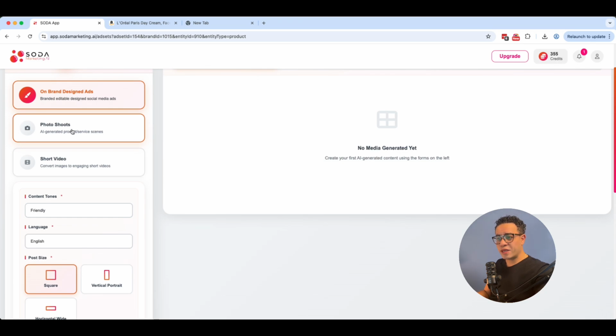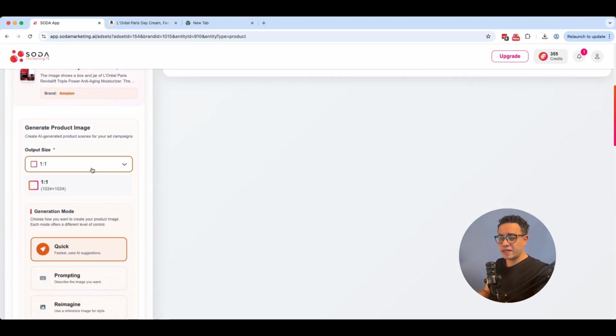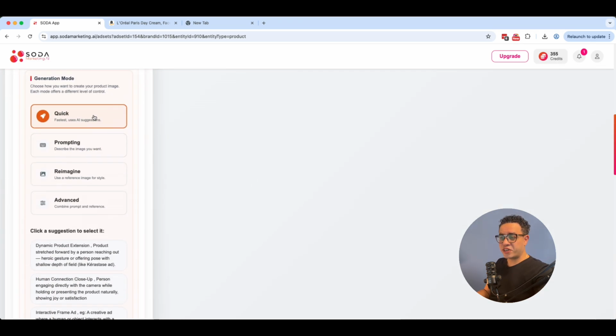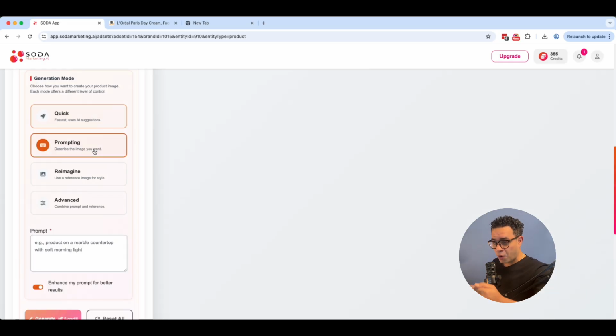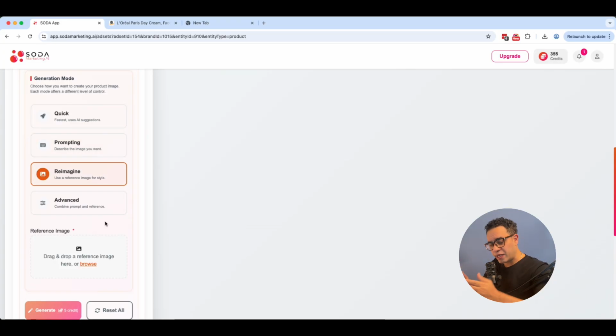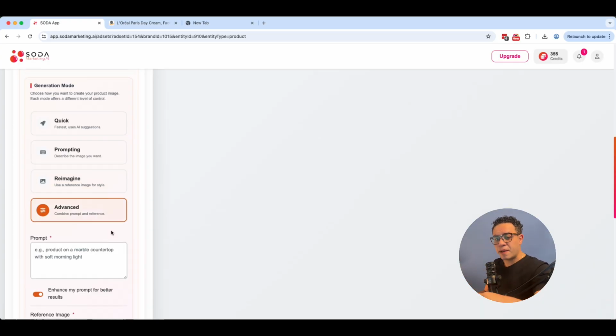So now let's start with the photo shoots. I will select it, and here we have another four options. The first option is the quick, which is a quick way to generate photo shoots fast. The prompting is where you can type whatever prompt you have in mind or you brought from ChatGPT, and you can just generate a photo shoot using this prompt with ease. The Reimagine, where we can copy or clone any winning ads that we have seen online and create a very similar ad to that ad for our product. And finally, the advanced, which is a mix of both.